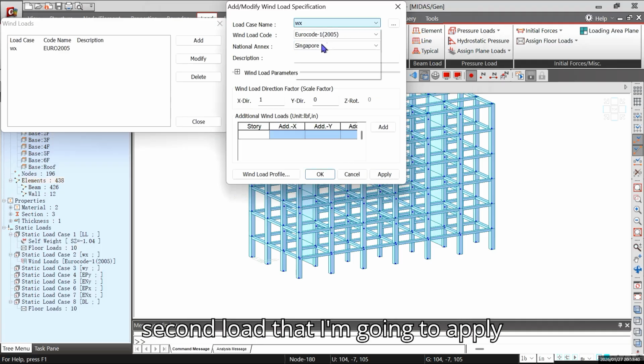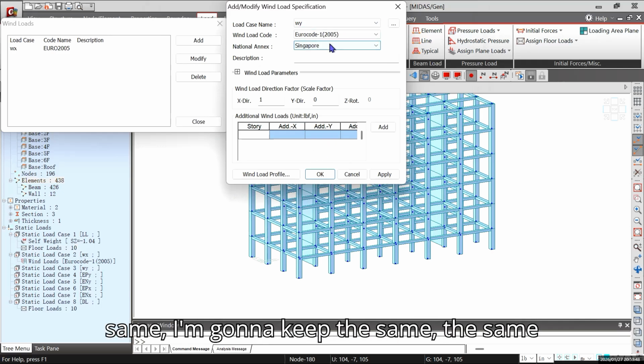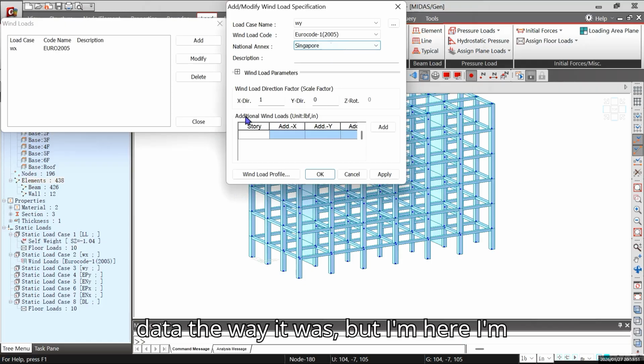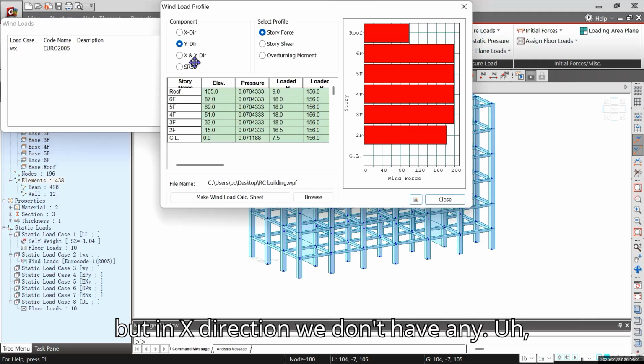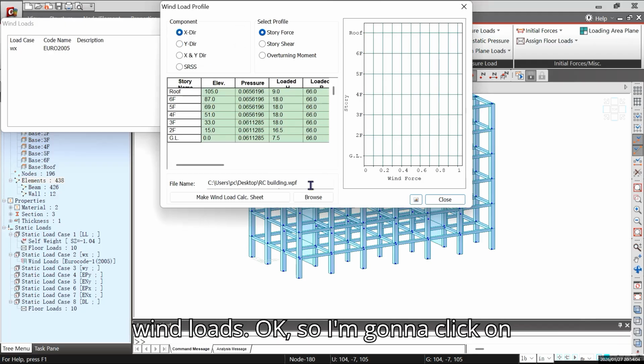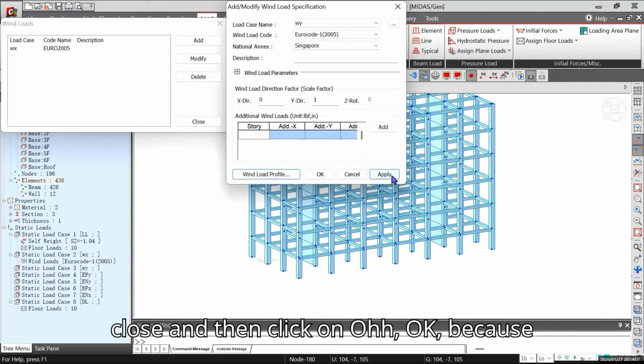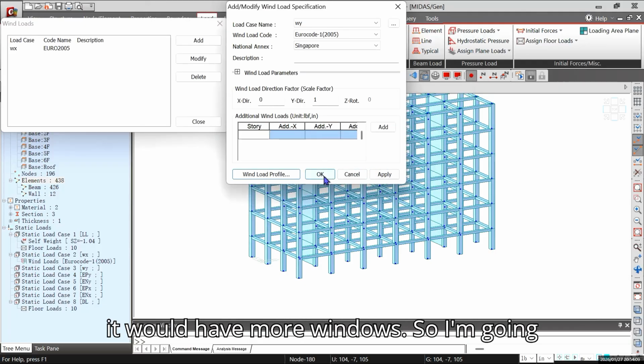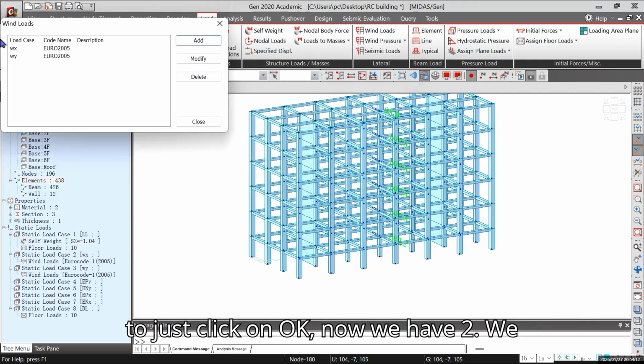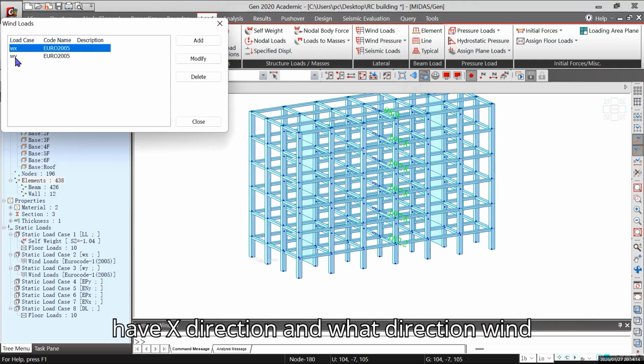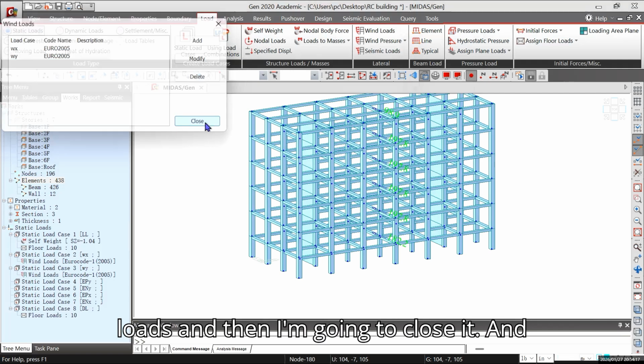I can change now to the second load that I'm gonna apply, which is wind load in the Y direction. I'm gonna keep the same data the way it was, but here I'm gonna change X direction to 0 and Y direction to 1. And if you wanna check the profile, just click on wind load profile. We see in Y direction we have loads, but in X direction we don't have any wind loads. Okay, so I'm gonna click on close and then click on OK because we would have more wind loads. Now we have two: X direction and Y direction wind loads, and then I'm gonna close it.